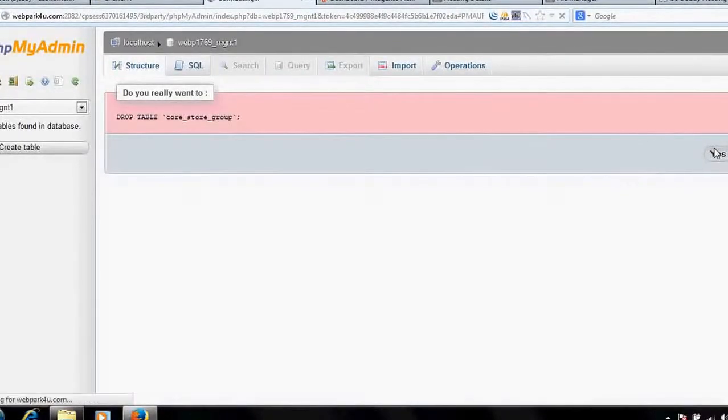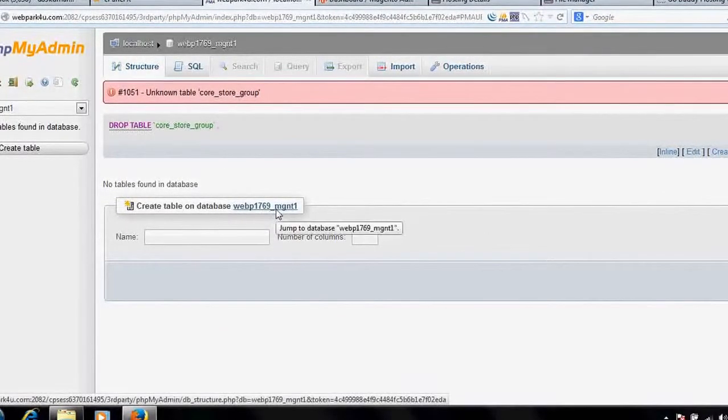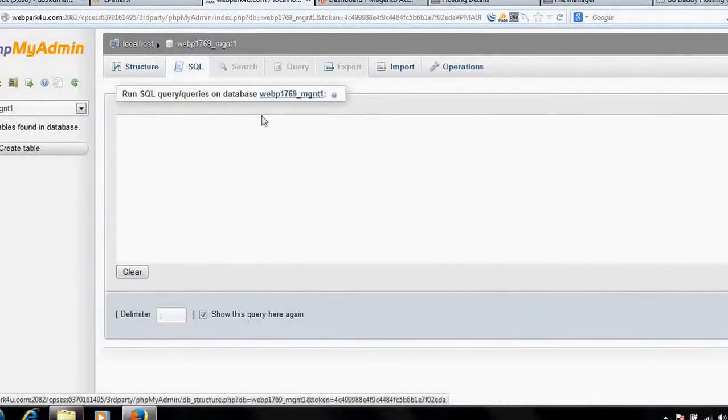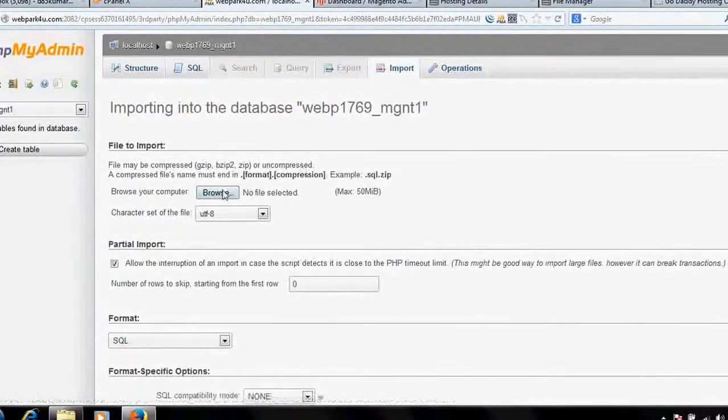Okay, now it's done. It is empty. The Magento database is now empty. I will import the SQL database into the Magento database right here with the import option.